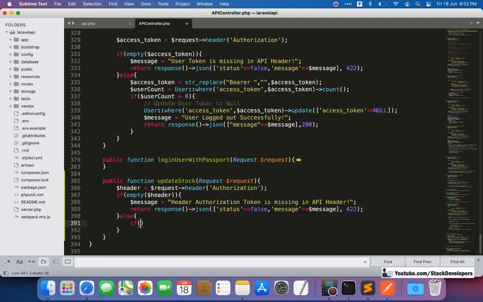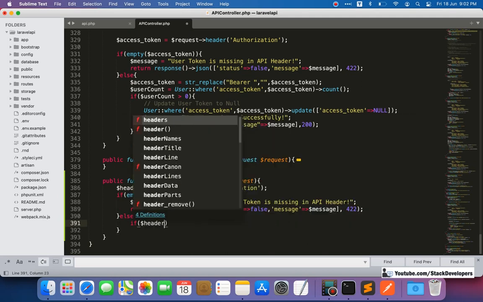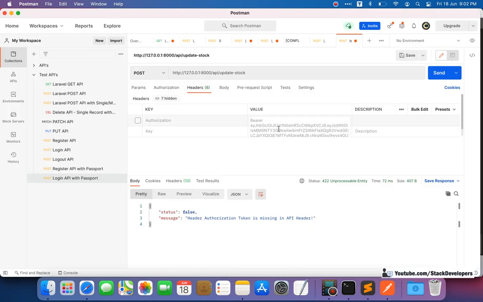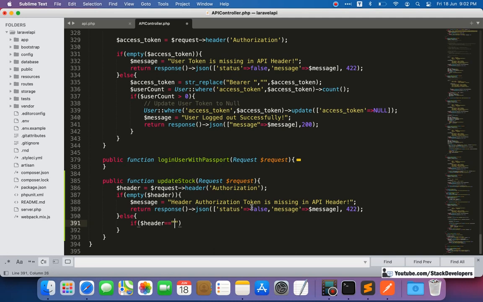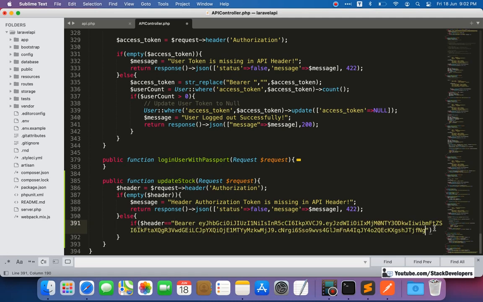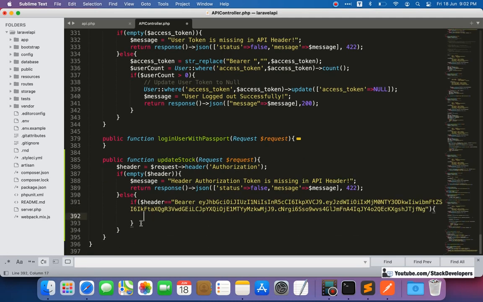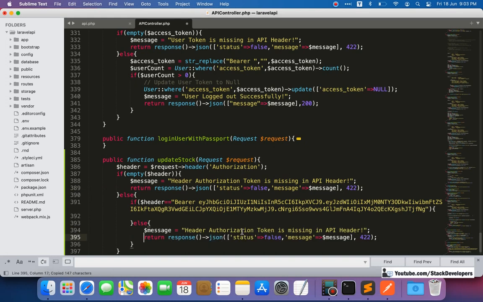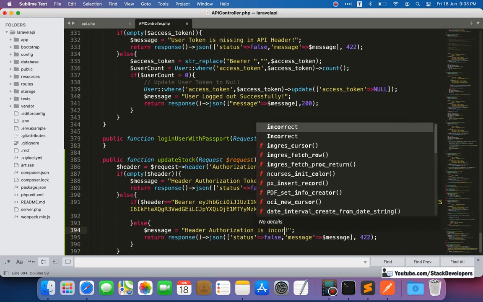Now in the else, the authorization is fine. So we are going to compare this one with the authorization itself. We are going to compare it manually, and if it matches, then we will continue further. Otherwise, we are going to show the error message in else: header authorization is incorrect.